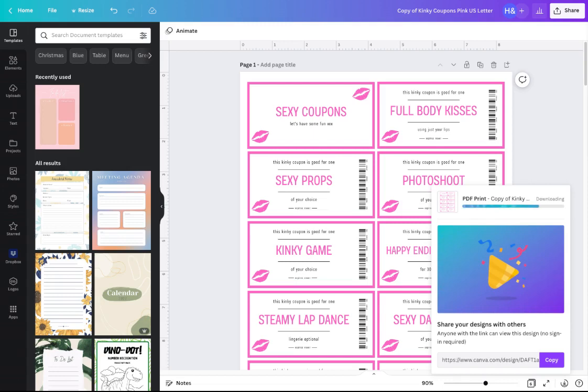These are perfect for Valentine's Day. They are perfect for year round. They're perfect for anniversaries, for birthdays, just to spice things up. So, if you want to get popping, let's get it happening with these coupons. They're so much fun, heaps of fun.